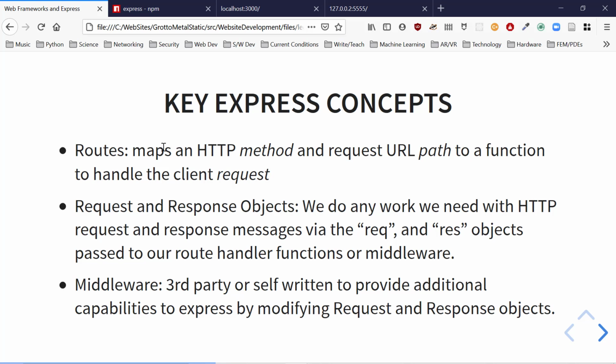Routes. Express maps an HTTP method like get, post, put, delete, and a request URL path, like we saw, slash, to a function to handle the client request. So that's the first thing it does. This routing thing, it turns the URL method stuff into a function call if there's one listening there.